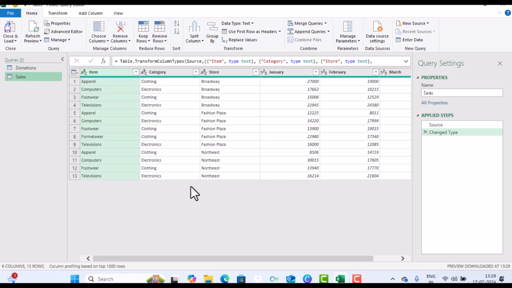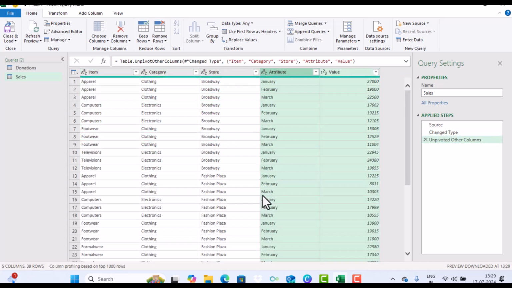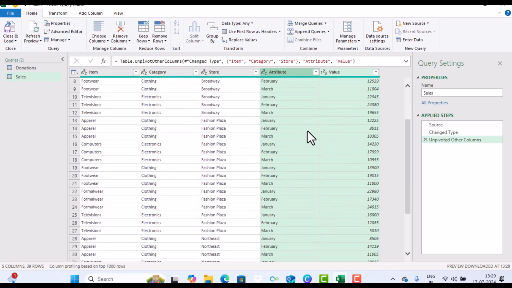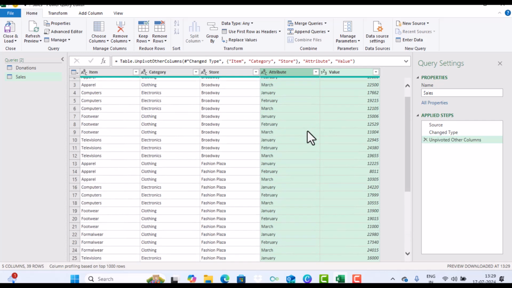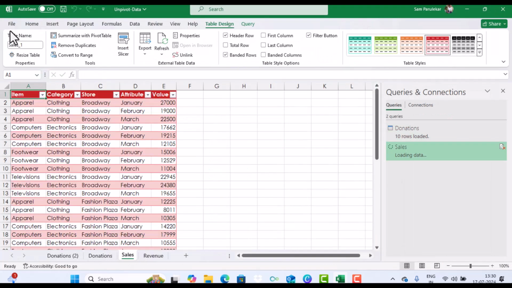Now you can see that I have clicked on item name. I'll press Shift and click on Store. Now I'll right click over here and select Unpivot Other Columns. So you can see the data has got unpivoted. Now I'll just click on Close and Load and this data will come into Excel.